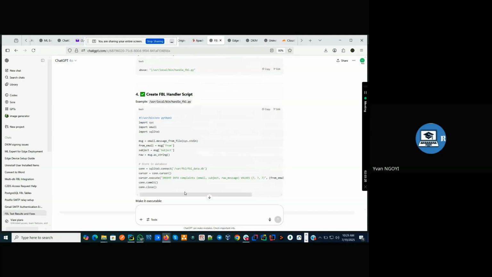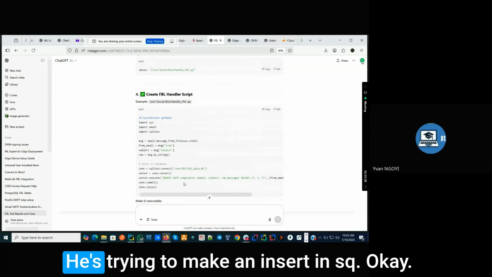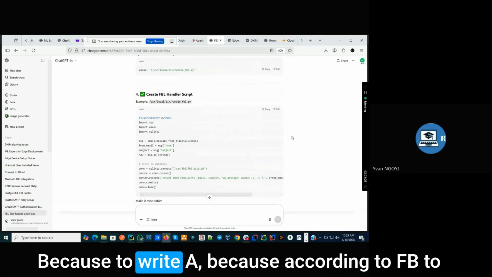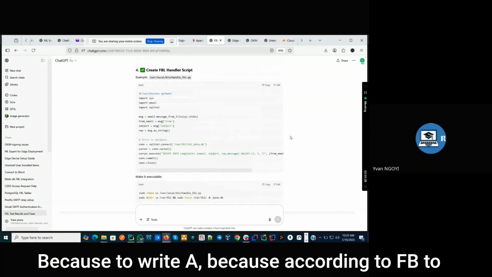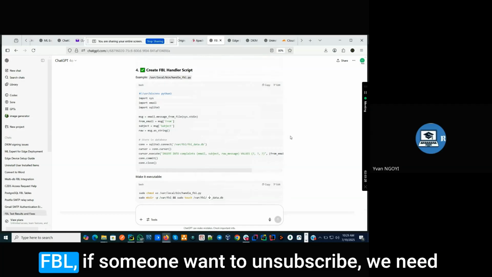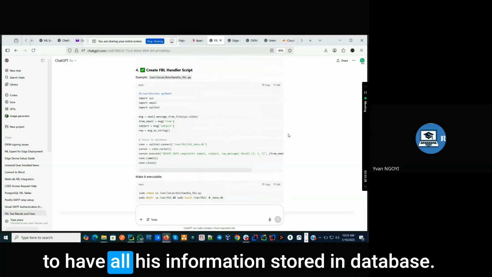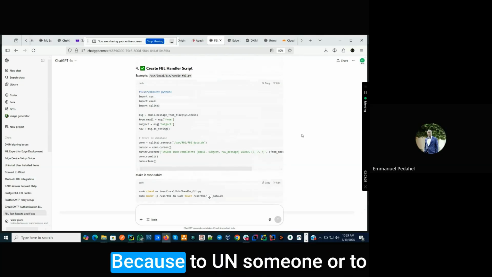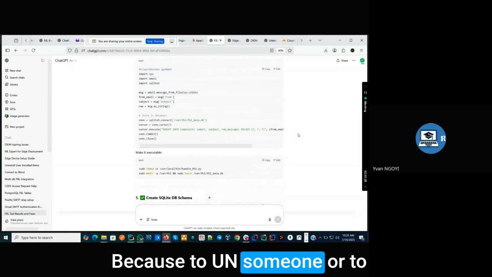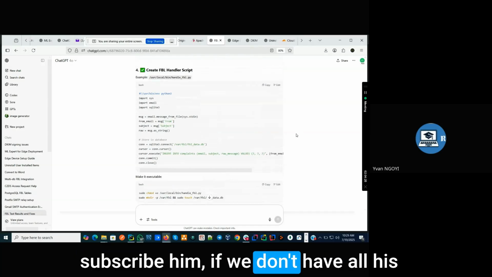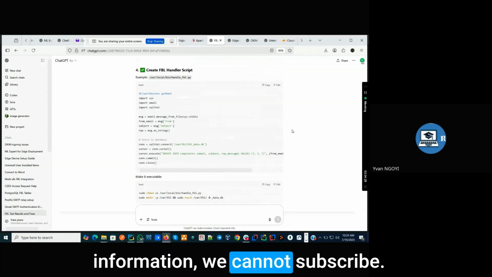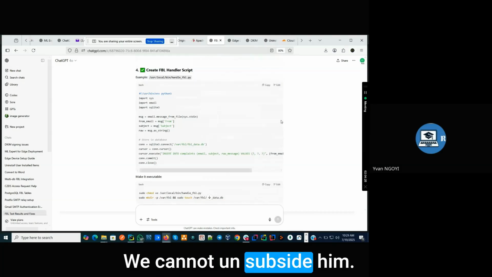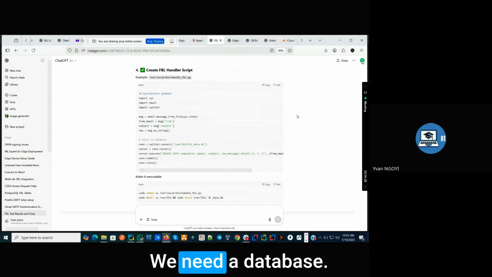SQL. Okay, he's trying to make an insert in SQL. Okay, because according to FBL, if someone wants to unsubscribe, we need to have all his information stored in a database. Because to unsubscribe someone or to subscribe him, if we don't have all his information, we cannot subscribe it. So we need that. We cannot unsubscribe him. We need a database.